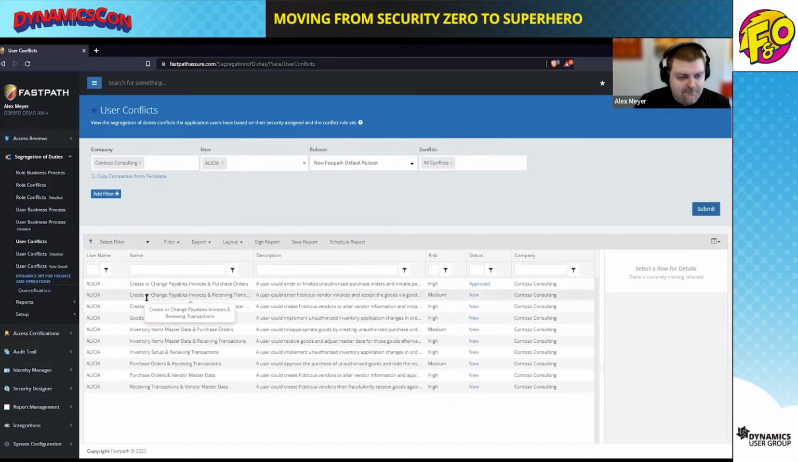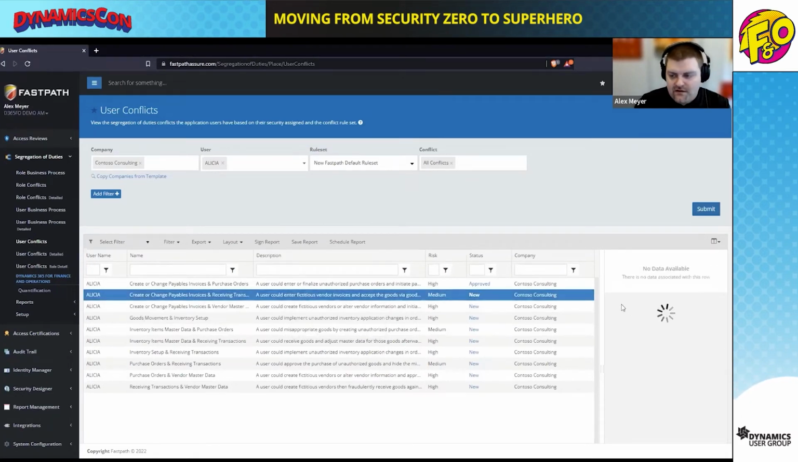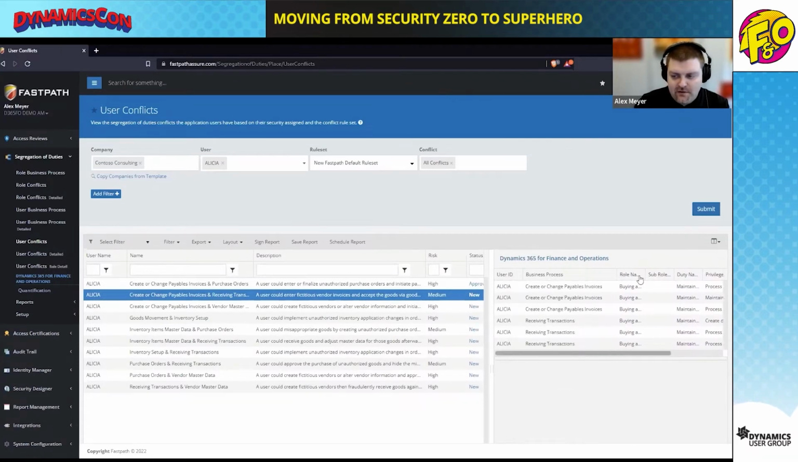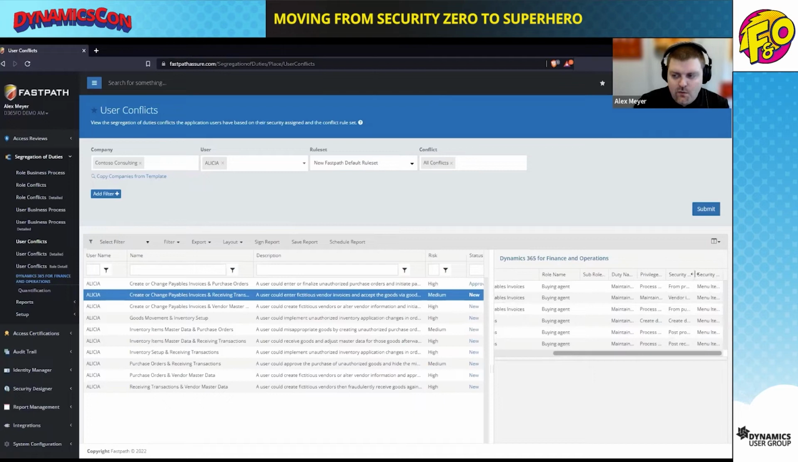We're able to see the name of the conflict, the description of the conflict, the risk level, and the company that this conflict resides in. If we go ahead and click on this, over on the right-hand side, we're actually going to be able to see how the user is getting access to these. In this case, it's actually coming from one role. The buying agent role actually has an inherent conflict between receiving transactions and create or change payable invoices. And we're able to go down again to that object level to be able to see what objects this user has access to that is causing this particular conflict.